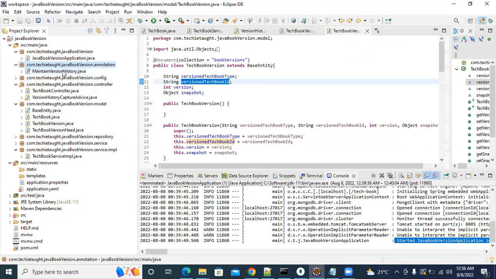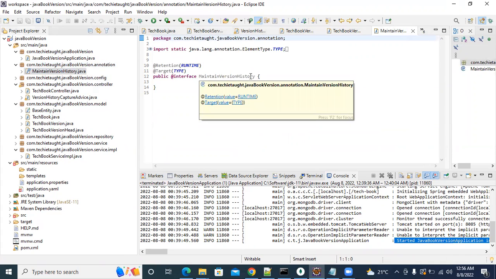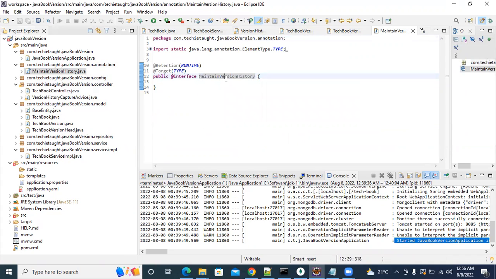So you need to create basically one custom annotation. I have just created a custom annotation called maintain version history. It will basically inform that you should maintain versioning of each and every component whenever you are doing any CRUD operation. For that, I have just created an interface. You can give any name, but this name is meaningful, that's why I put the name maintain version history.